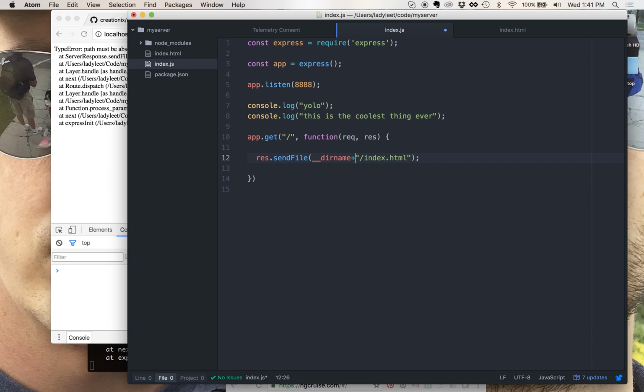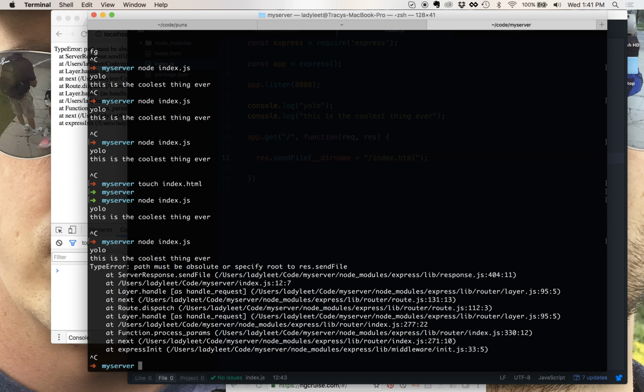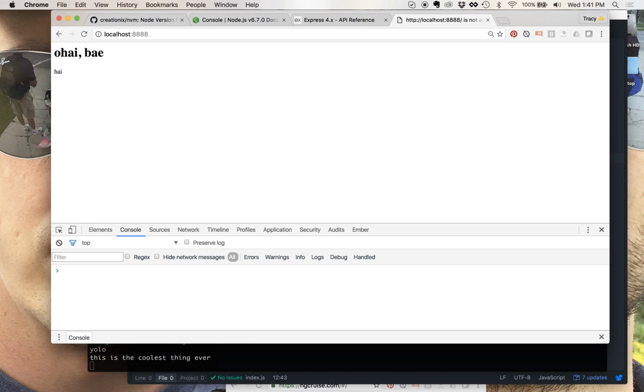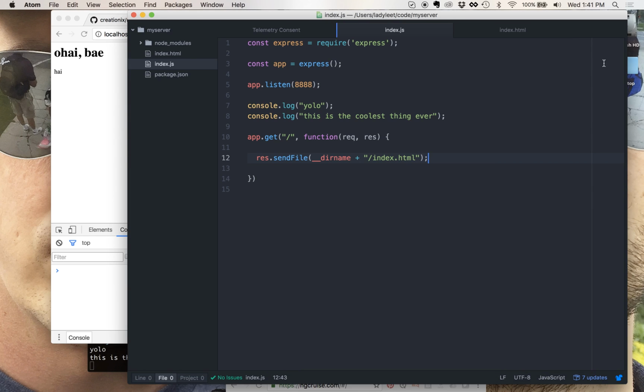So what this will do is Node will fill in __dirname, or will provide the full path of the current application, and it will say, well, I'm going to add index.html, and then it will. Yes! There you go. It's the best thing ever. Okay, now what? This is so cool. Well, you have to restart this thing every time, and it's not really handy.